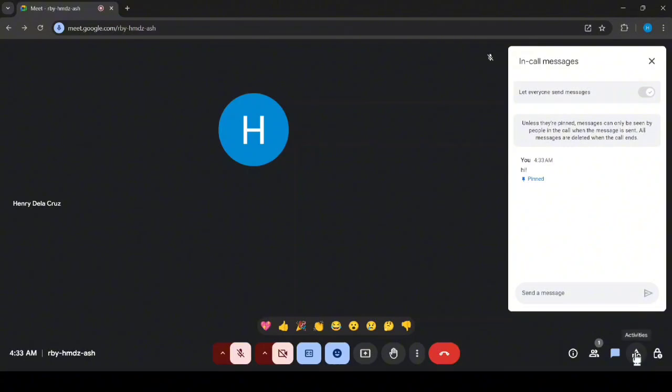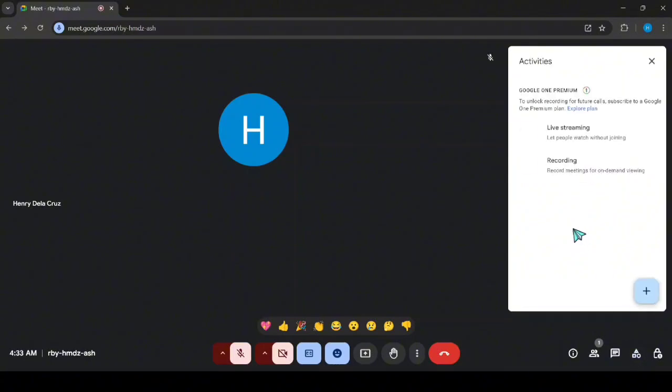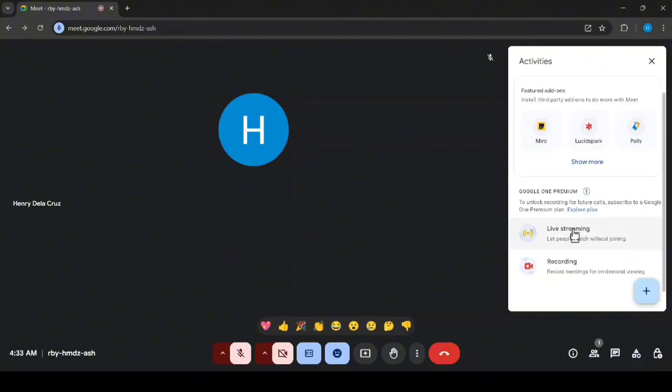Next is the activities. As you can see in the Google Meet, we have these activities or applications integrated in this platform, such as Miro, Lucid Spark, and Poly. And I don't have any idea about these activities or third-party add-ons, so we will not be covering these features.